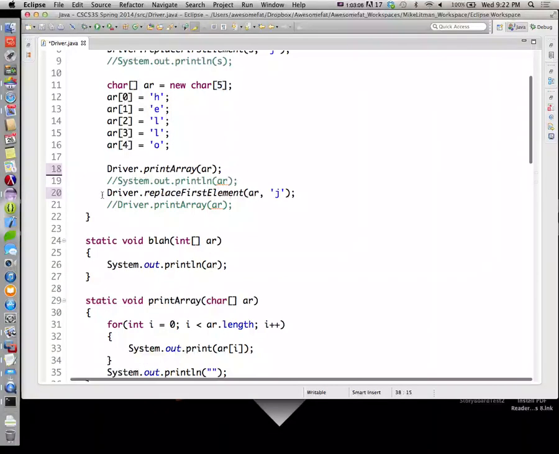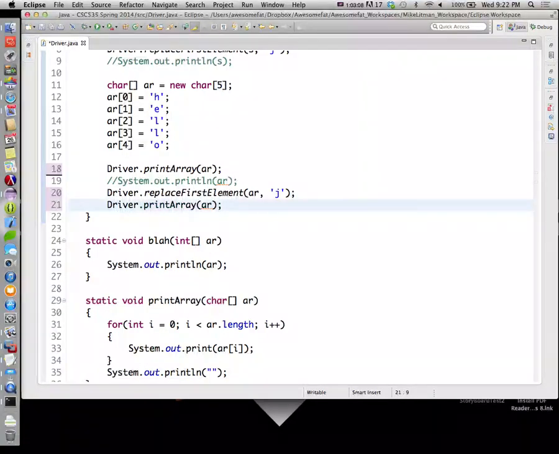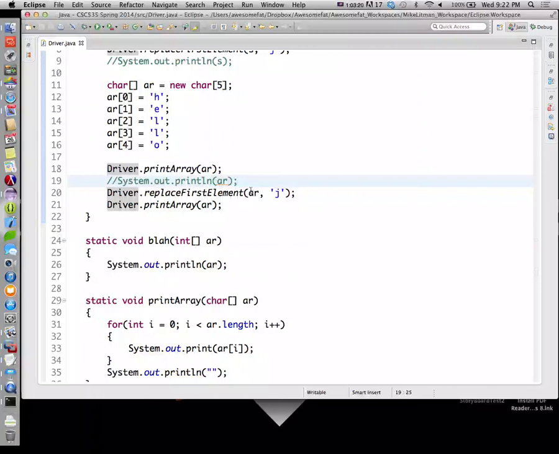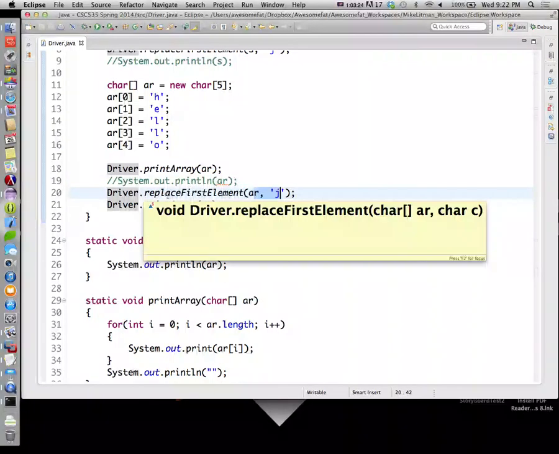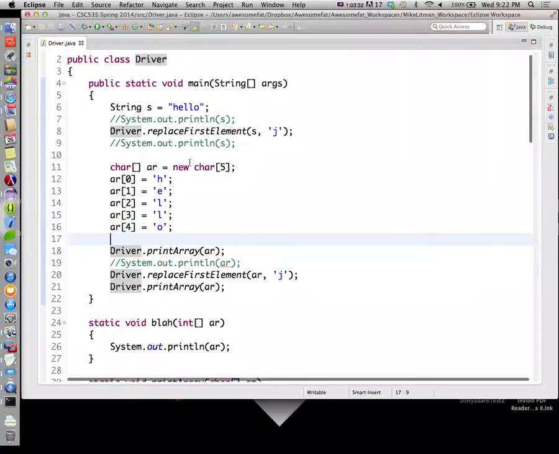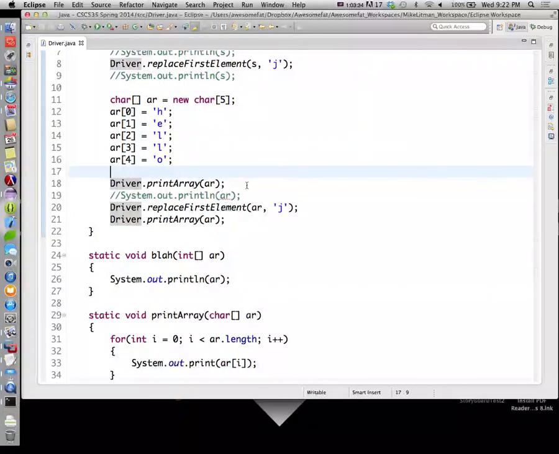Now I'm back in main. I print it again, and we see that that value was globally changed. So I should have hello, then I have jello. So when I passed AR and the J into replace first element, that change was global, because I'm able to still see it out here. Wait, then which one made it unglobal again? The string. We'll go back to string in a second. I just want you to see that this is global.